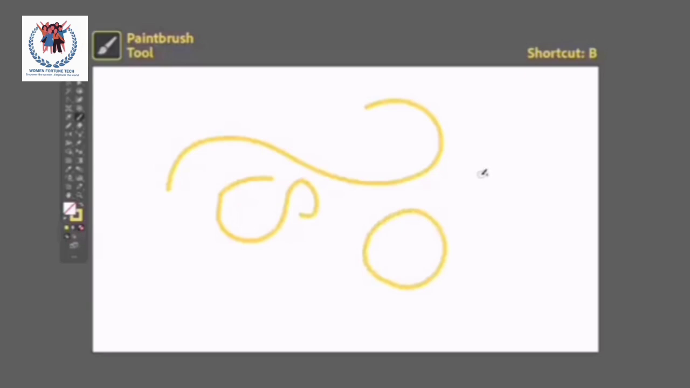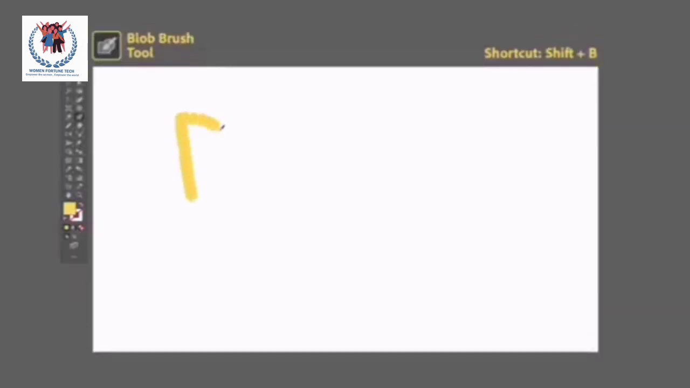The paintbrush tool shortcut is B. Click and drag to create a smooth path. It feels like a hand drawing style. Holding Alt after you start dragging the mouse will create a closed path. Press the square bracket key to change the brush size.